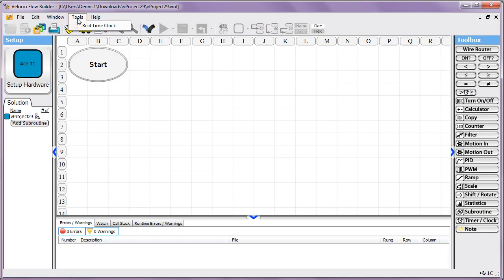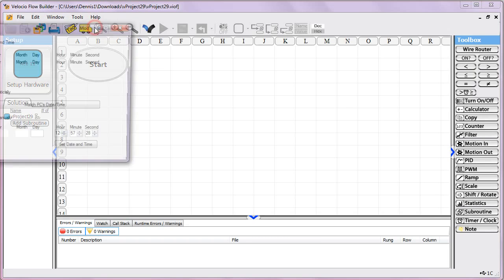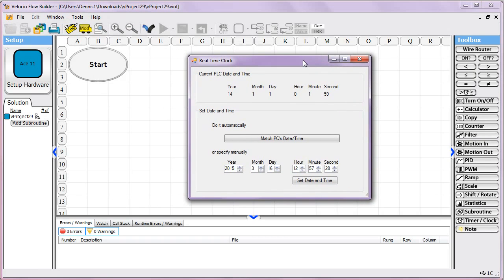Okay, so I'm going to go ahead and go into the tools real-time clock, and the quickest, easiest way to set the PLC's time is to just press this button right here, and you can see the time here. This is a live stream of the time from the PLC, and you see it just changed. And what this does is it matches up your PC's time with the PLC's time.